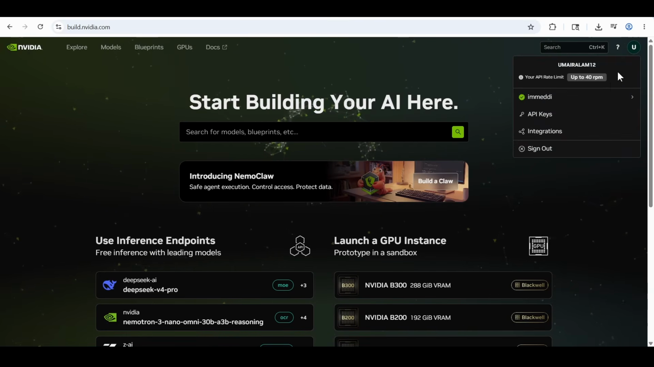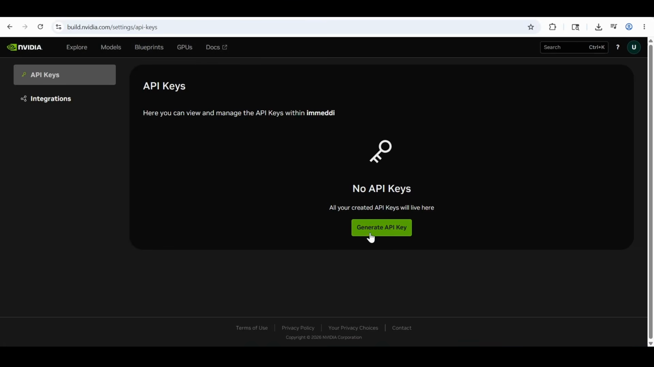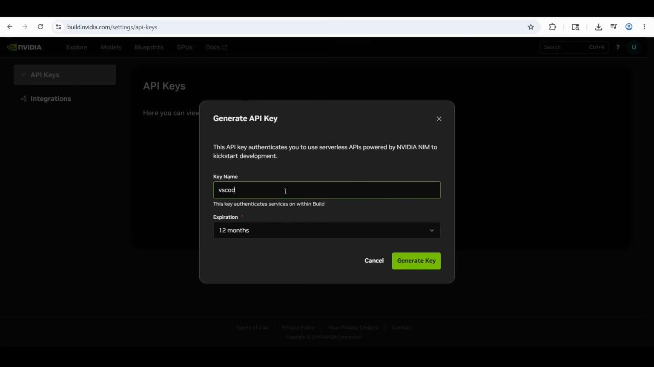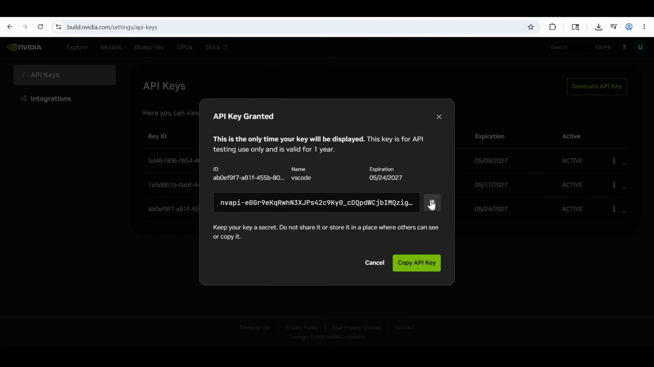After you log in, click on your profile icon in top right corner and click API Keys. Click on the Generate API key. Just name your key and the expiration date and hit Generate Key. You're going to see a long string of characters pop up. That is your personal API key. Do not share this with anyone. Copy it to your clipboard right now.